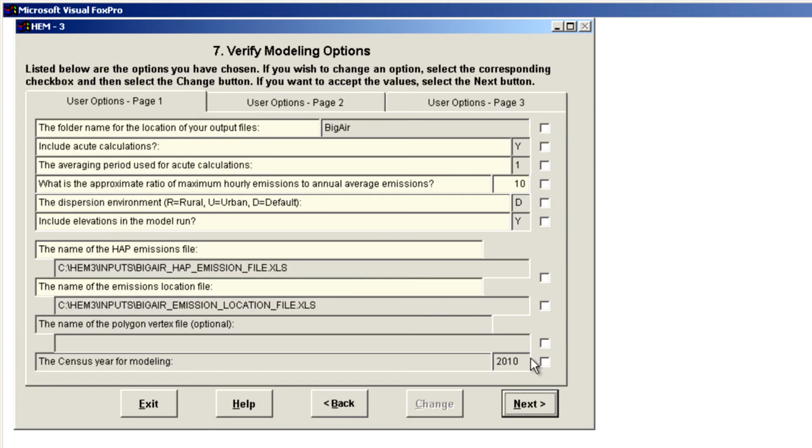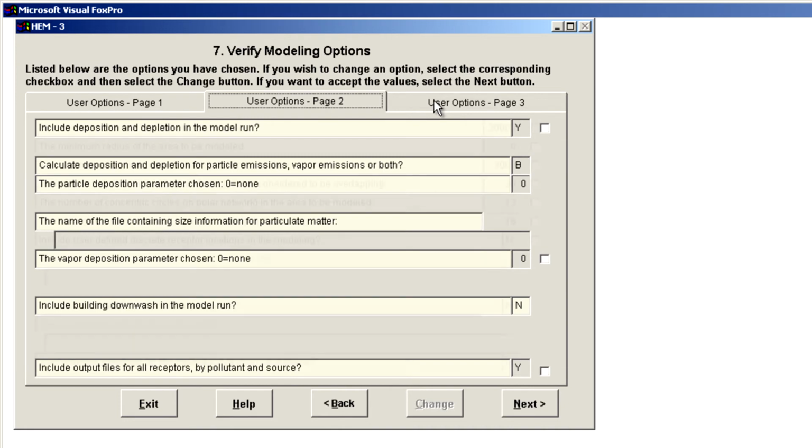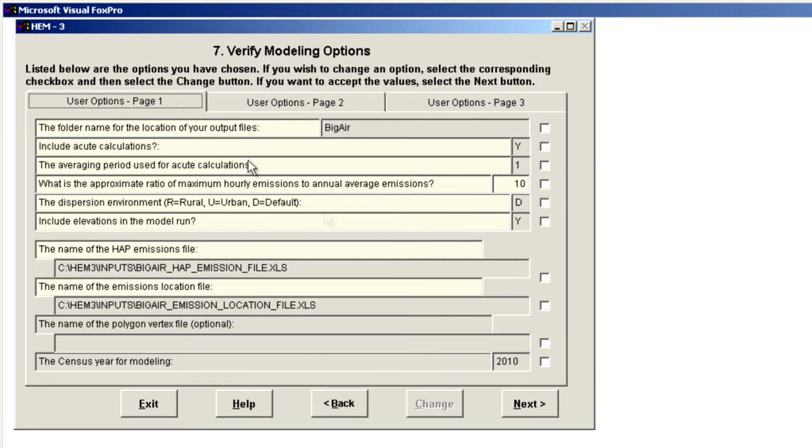On this screen, you just verify your modeling options. This shows you all the choices that you've made. If you want to change one of them, you can go back. We're going to assume that we're good. We'll go on.